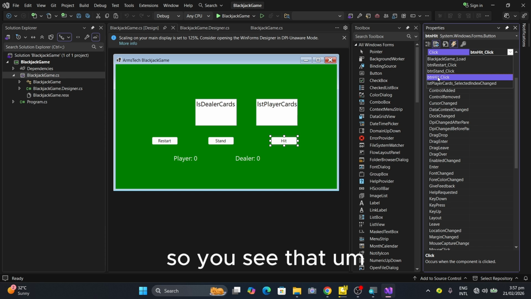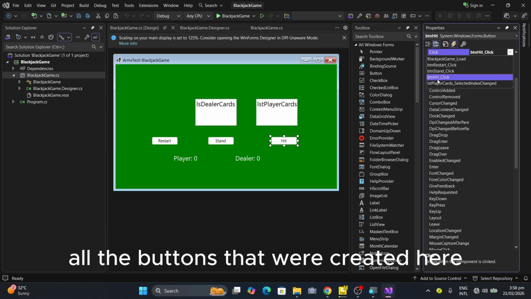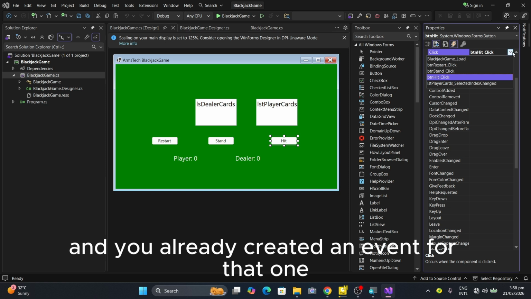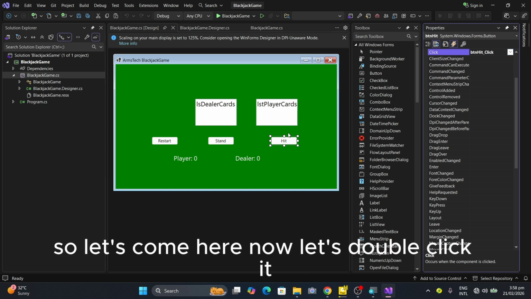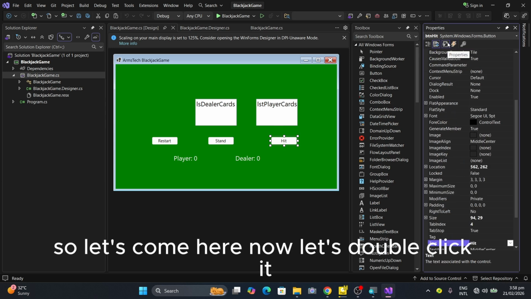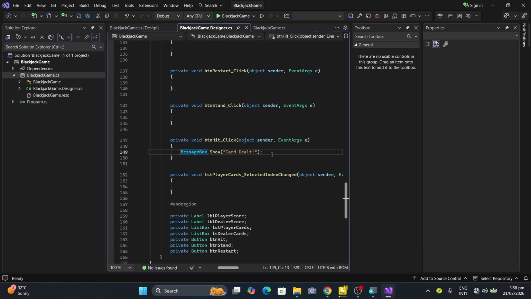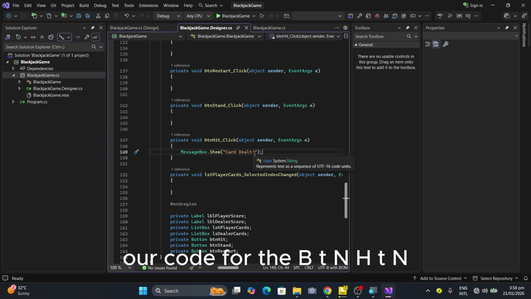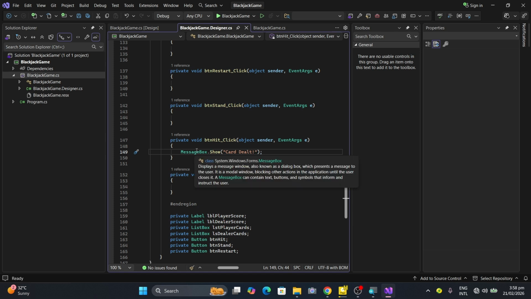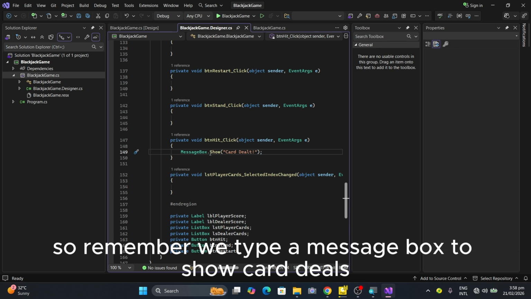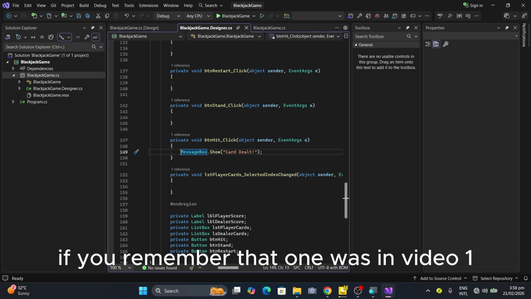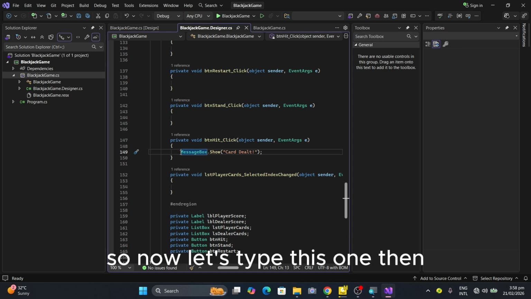So you see that all the buttons were created here, they are all here. And the btnHit_Click is the one that you highlighted and already created an event for. So let's come here and double click it. Yeah, so this is where we'll be typing our code for the btnHit event. So remember we typed MessageBox to show card dealt in the other video, that one was in video 1. So now let's type this one there.